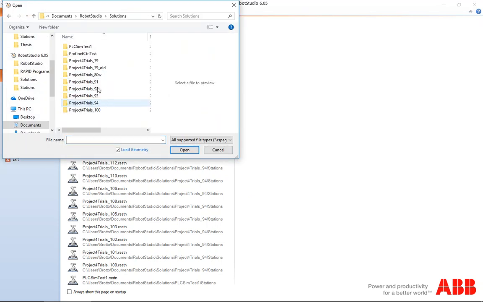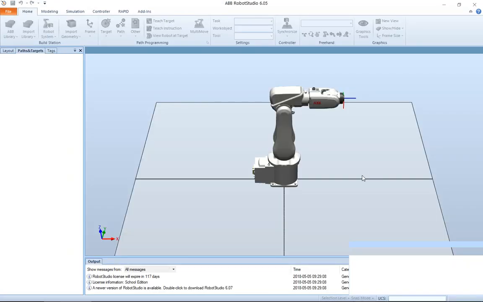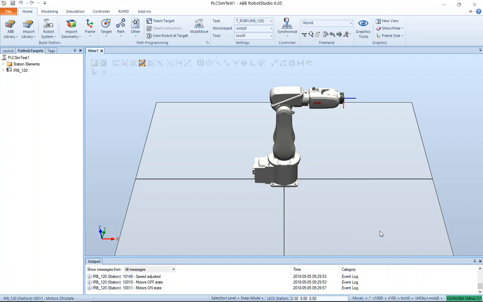Now I choose to start the controllers, any controller, first before starting the soft PLCSim, because it runs quite heavily, as I mentioned, and starting up the IRC5 robot controller is much faster without the soft PLC running.